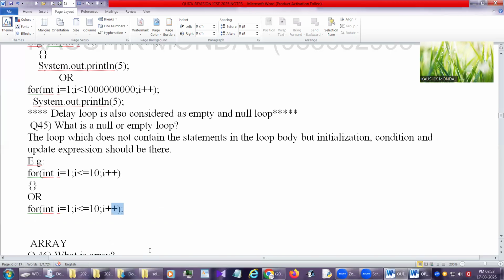The control will not move to the next statement, because the statement is there, but the loop will iterate within it. This is all about loop.